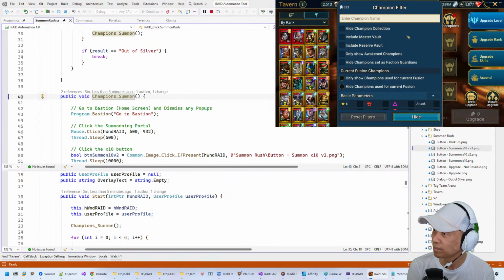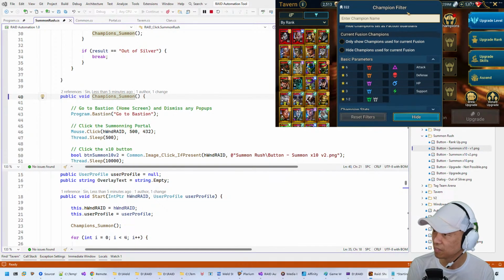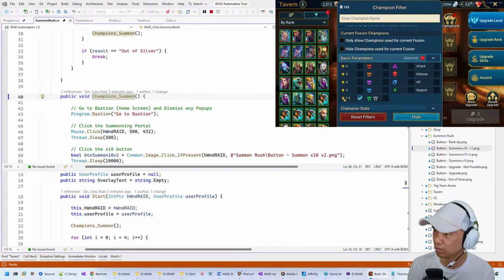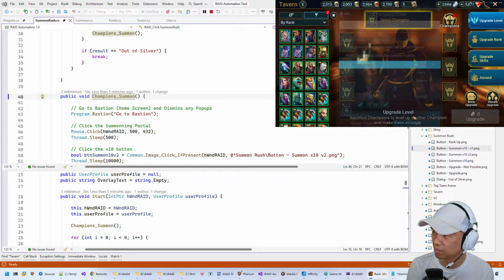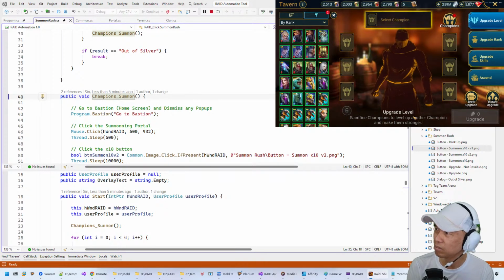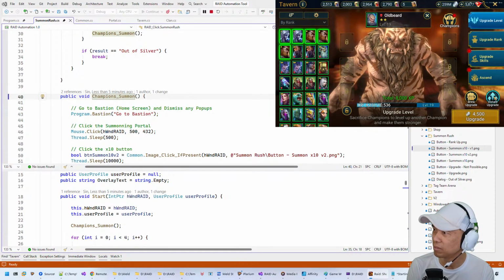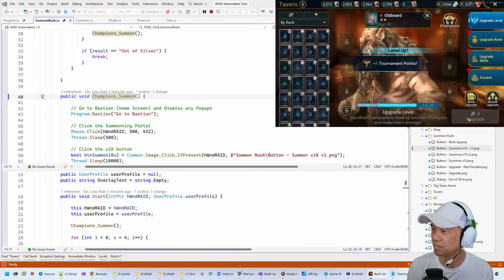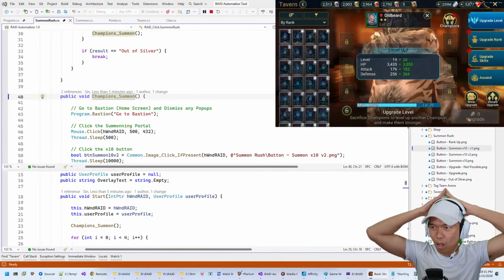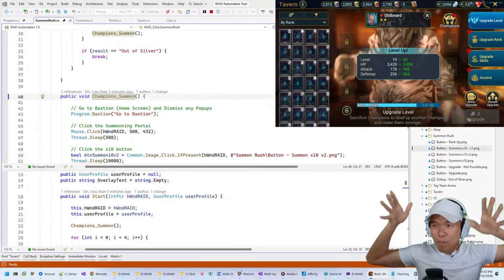Applying filter for 1 and 2 stars champions. Applying filter for common and uncommon champions. It's so cool. Look, Mom, no hands.